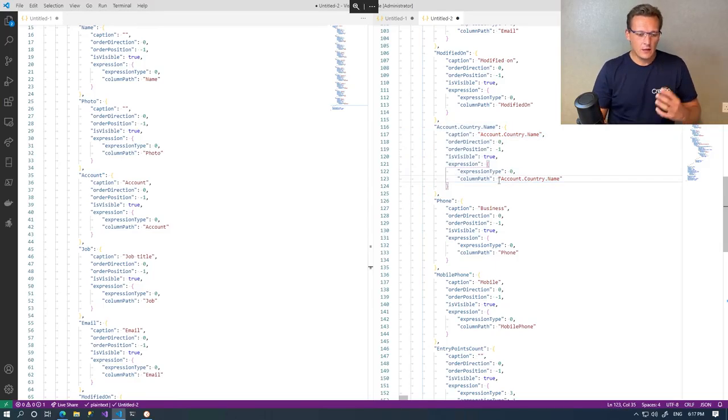Now, for simple things like this, you may not need the help of the UI to build this for you, but for some advanced features that we will cover in a little bit, you may want to refer to the help of the UI to actually build this for you.